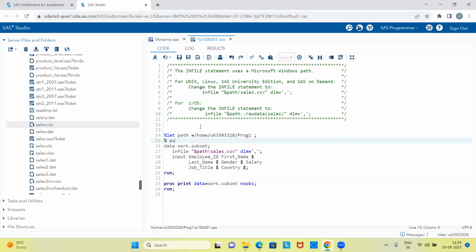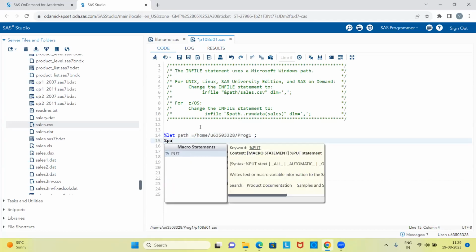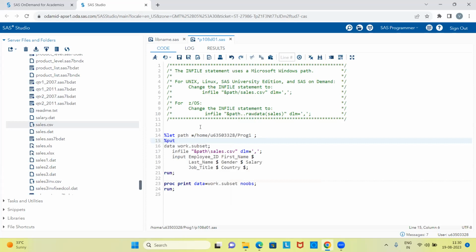स्पेस नहीं होना चाहिए. It's a macro statement. It's a keyword. Percent put, space, ampersand equal to, that is your and sign, path, PATH, which you have written, the macro variable name, semicolon. Check your percent put to execute this.